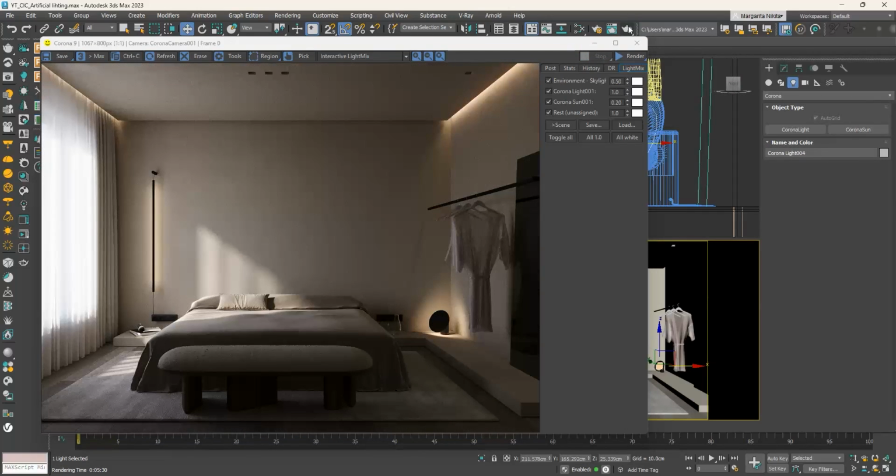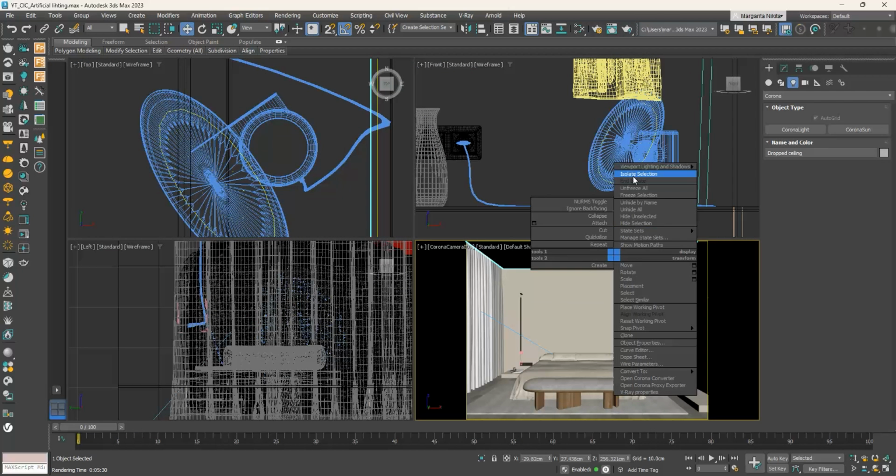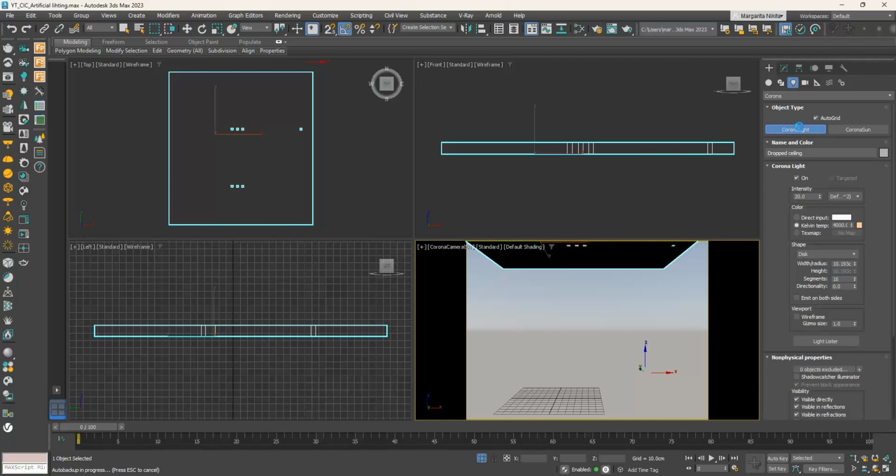That's great. The next lights we will place are the recessed ones. As before, I will select the dropped ceiling and isolate it. I will create a corona light with rectangular shape and create instances for all the recesses.